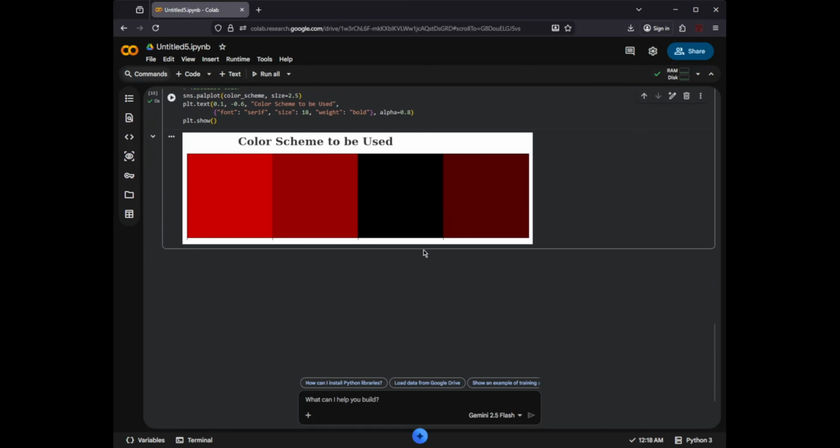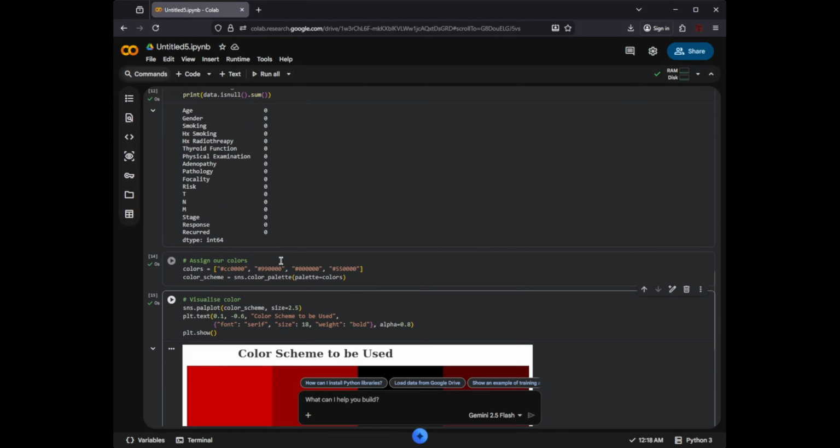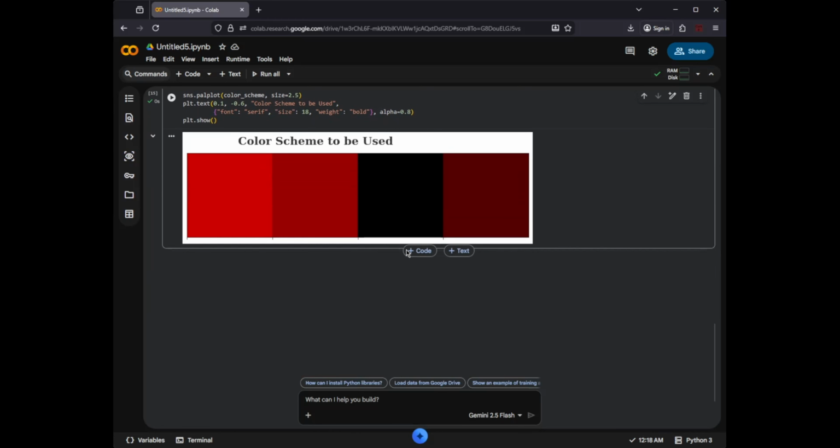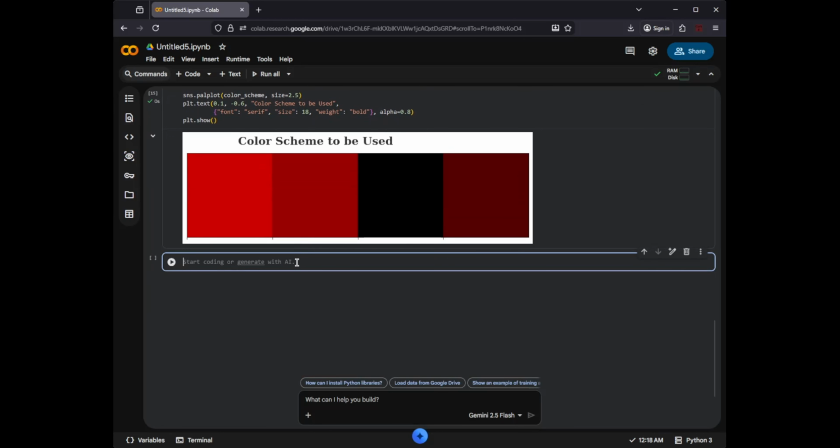So this is the color scheme we're going to be using for our plots. All right, then now let's do something interesting. I want us to plot to visualize the missing values. First of all, I said there were no missing values, but what if we had the missing values? How do we visualize it?